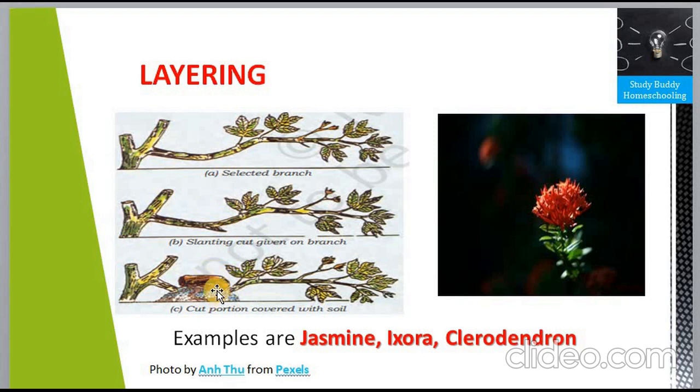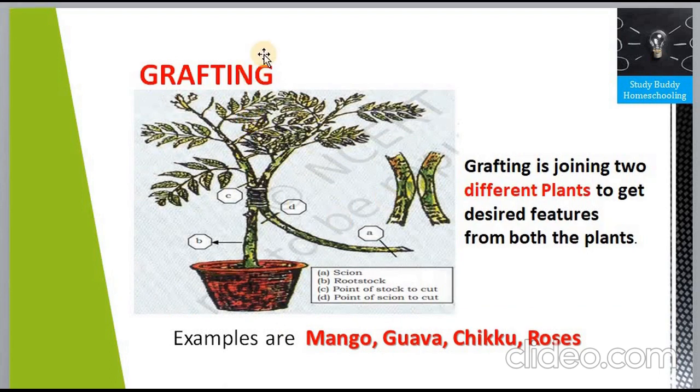What happens after 15 days is root starts growing from the cut part which is covered under the soil. Now carefully you can separate the mother plant from the newly formed part. So this part will again give rise to a new plant. Layering is relatively easy and happens naturally also sometimes. Example, jasmine. Next we'll move to grafting.